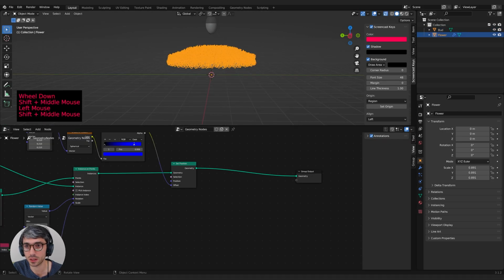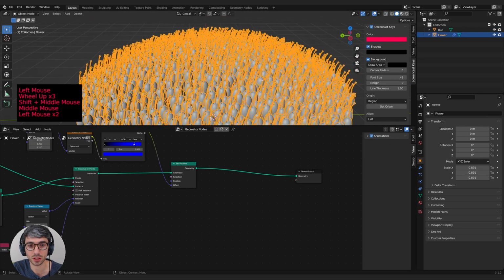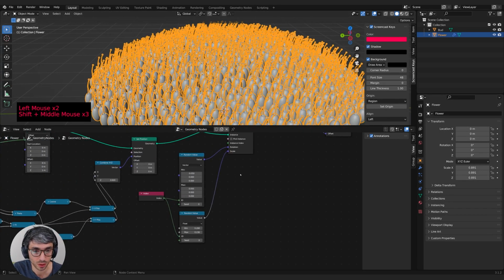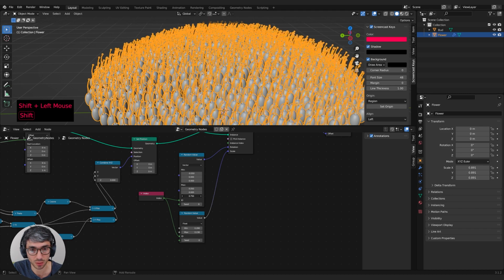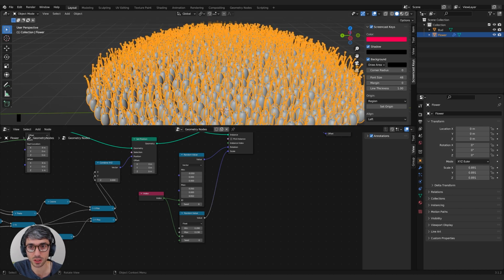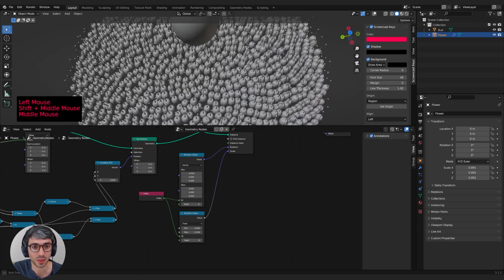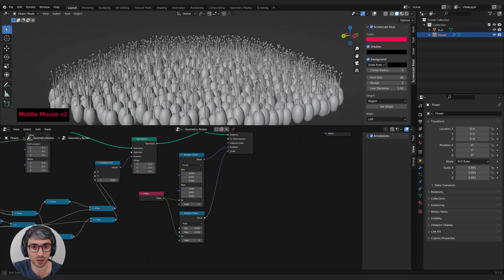Now you notice all of these guys are now curving in the same direction. So we just need to go back to our rotation here, random value for the rotation, and just increase the Z rotation a bit so that it picks a random Z rotation. Turn these off so you can see. And that really helps a lot because now they're all kind of pointing off in different directions.